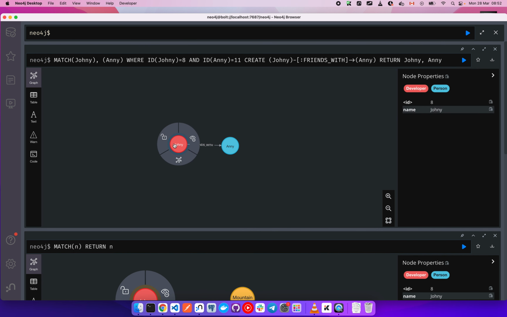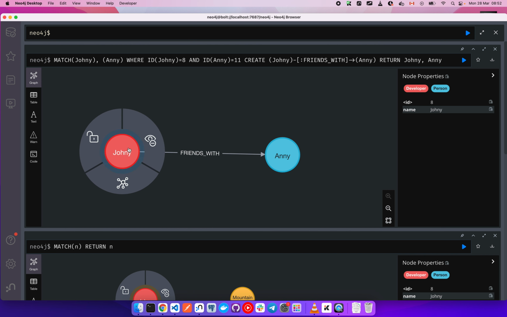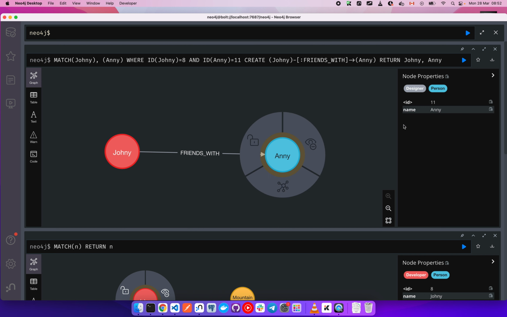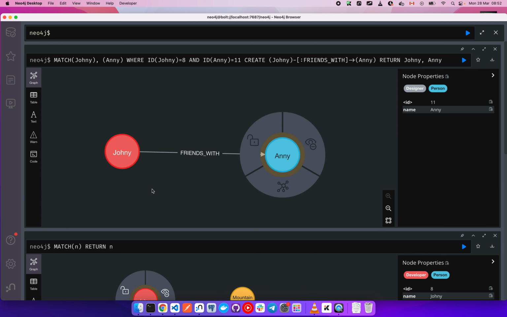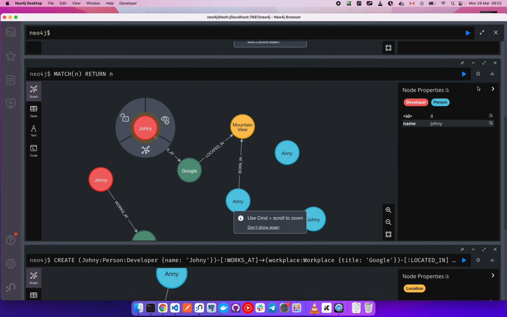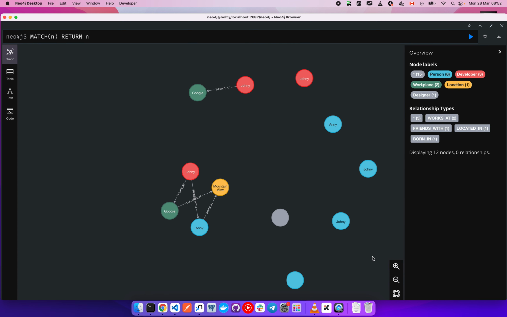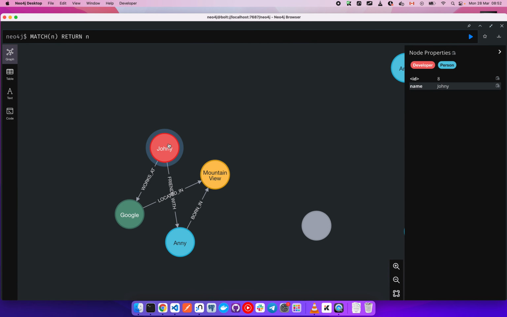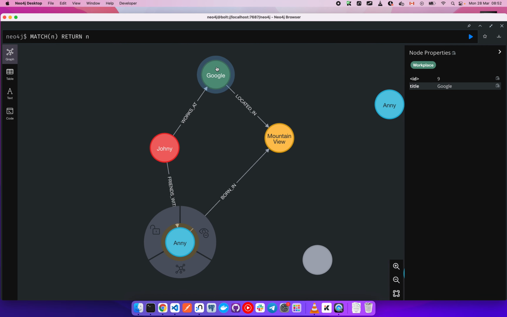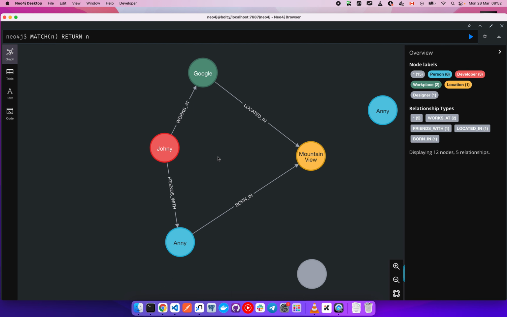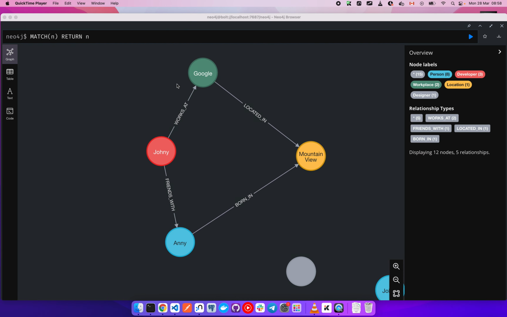All right, so as you can see, the path got created. However, the ID is the same, right? And the ID of Annie is the same. So let's take a look. So we created one relation and streamed records, right? Let's match once again everything we have in the database. And as you can see, here is the relation we created from Johnny to Annie. All right, this is one of the examples of how we can avoid duplication.